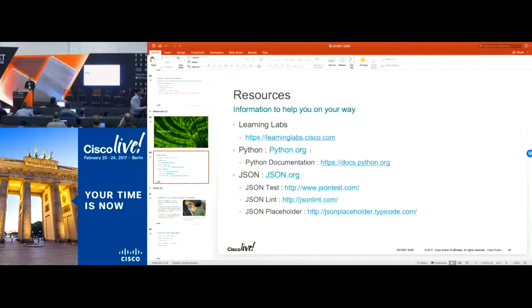Python.org for the Python language itself. Python documentation, you've got docs.python.org. Other things I would recommend if you're getting started with Python. And these are just personal, these are not endorsed by Cisco at all.